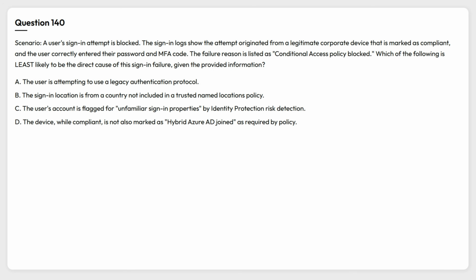Question number 140. Scenario: a user's sign-in attempt is blocked. The sign-in logs show the attempt originated from a legitimate corporate device that is marked as compliant, and the user correctly entered their password and MFA code. The failure reason is listed as conditional access policy blocked. Which of the following is least likely to be the direct cause of the sign-in failure given the provided information?